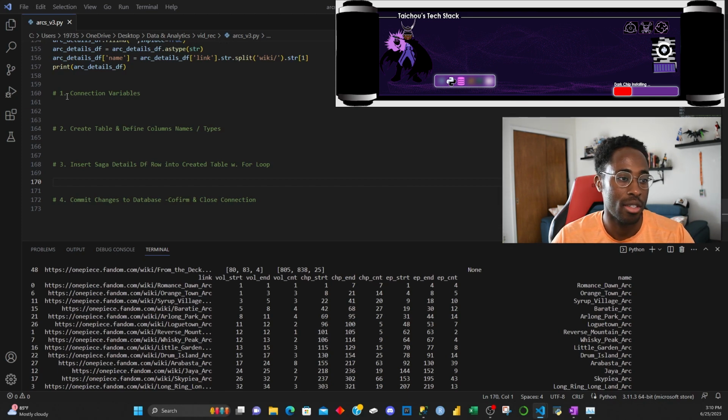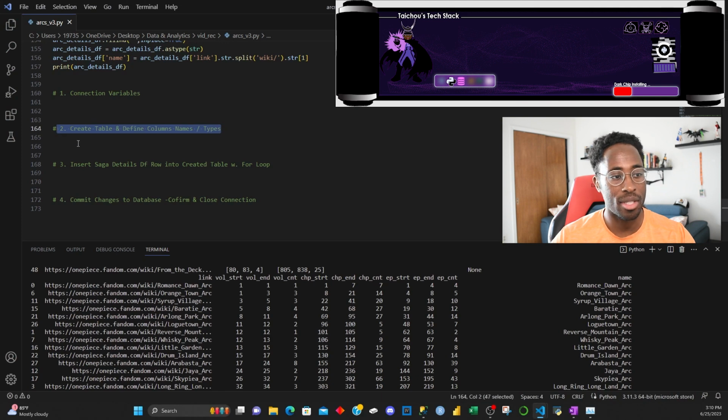We have the first step, which is going to be essentially inputting our connection variables. We have to establish a connection between Python and SQL Server. The second step, which is going to be one of the primary steps, is creating a table and defining those columns. That table that we create in SQL should look exactly the same as the data frame here, so meaning the same amount of columns, the column names and such, and what the variable types will be.